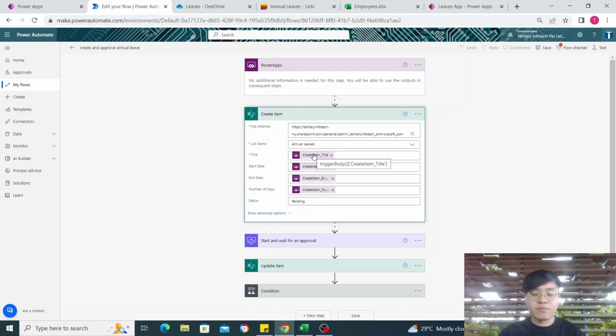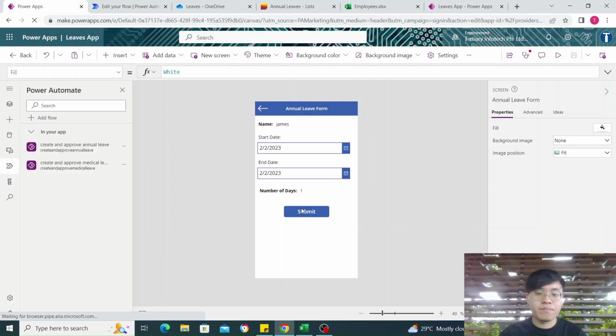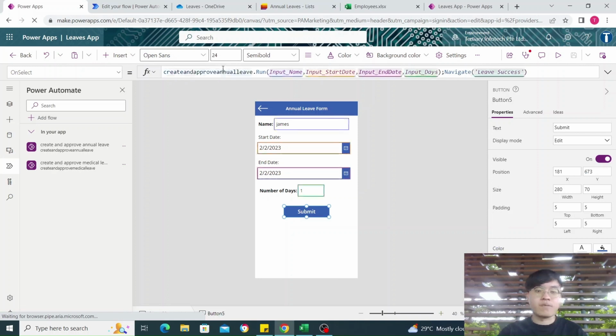So how we get the information required to add to the row, the item, is we request it from Power Automate. So if I click here, let's click see more, you can see here ask in Power Apps. What ask in Power Apps does is that it adds the parameters in the .run function for the Power Automate function. So as you can see here, create and approve annual leave .run, and then there are some parameters here: input name, input start date, input end date, and input day.